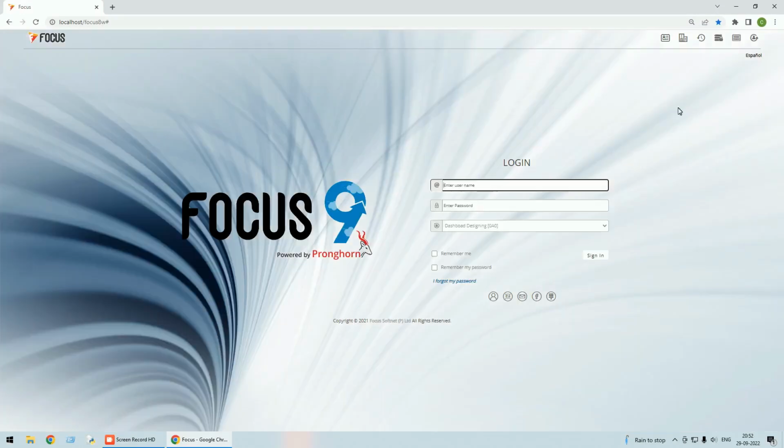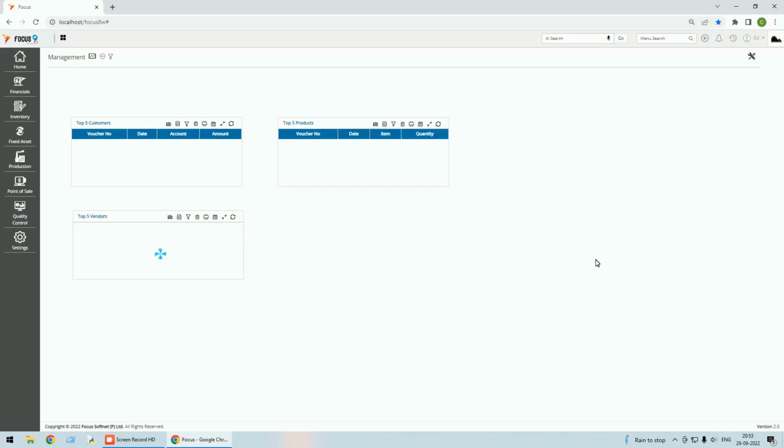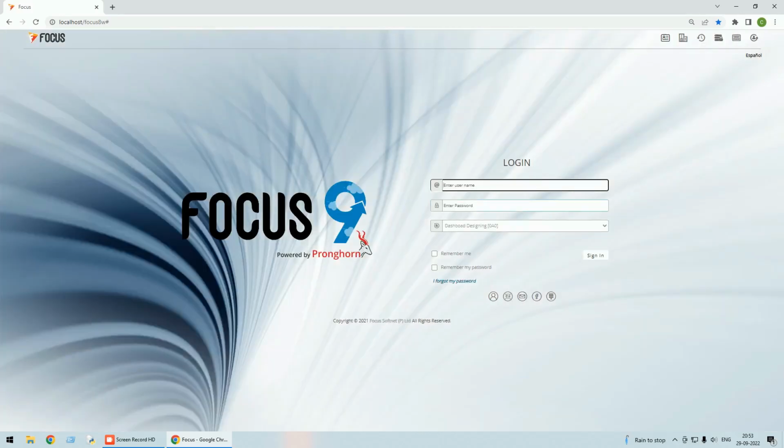So let me log in with SU again, super user, and click on sign in. Now you see I got a dashboard. So that is the reason I have not got a dashboard when I log in with the other users. Let me log in with Chakri. Still he is not getting a dashboard.